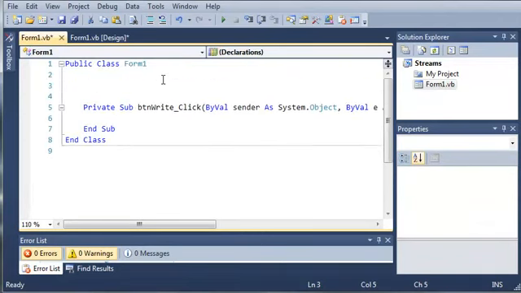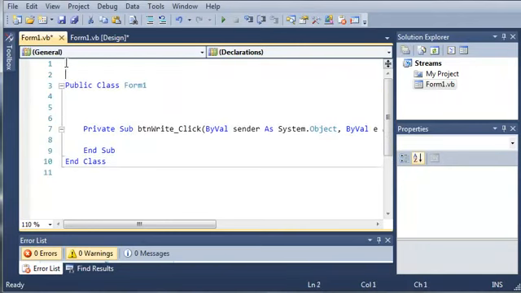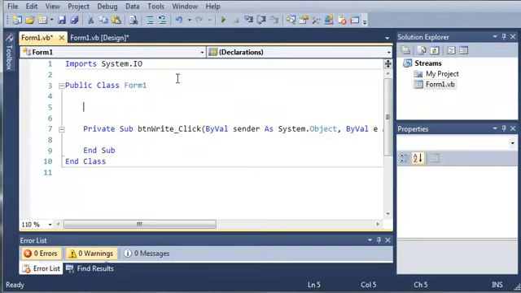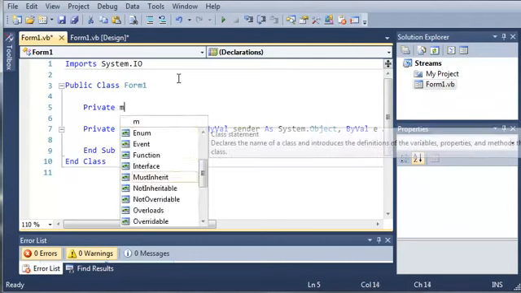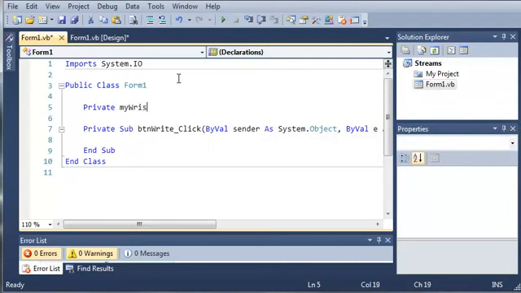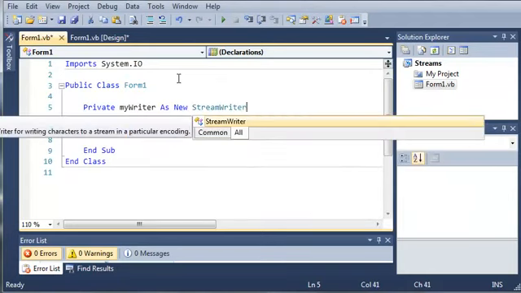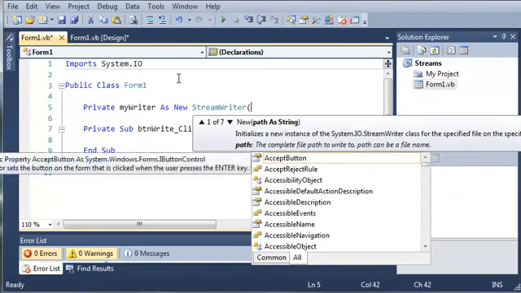Now what we need to do is create a StreamWriter so we can write to a text file. So we'll come up here, and to be able to do that, we need to type in imports system.io, and IO stands for input output. So we'll create a new StreamWriter now. So we'll type private my writer as new StreamWriter.